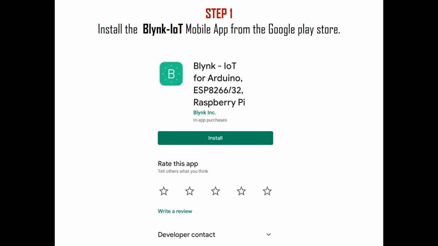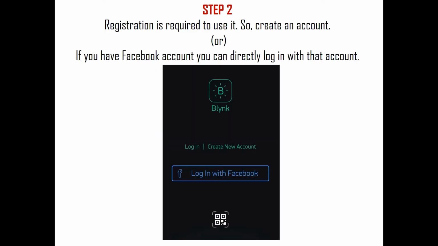First, go to the Play Store on your mobile phone and install the Blynk IoT app. Within minutes, it will be installed. Once installed, open the Blynk app. Registration is required to use it, so just create a new account, or if you have a Facebook account, you can directly log in with that account.